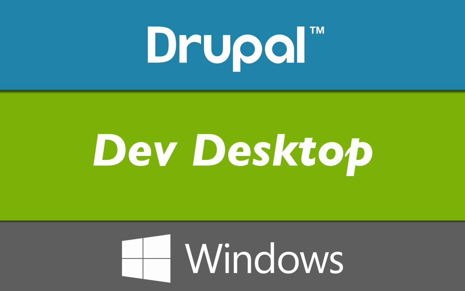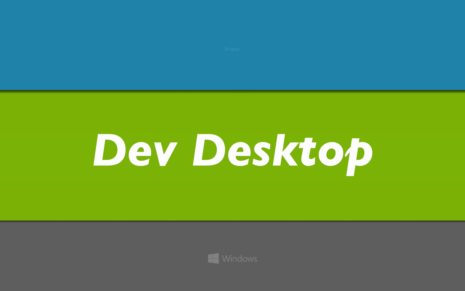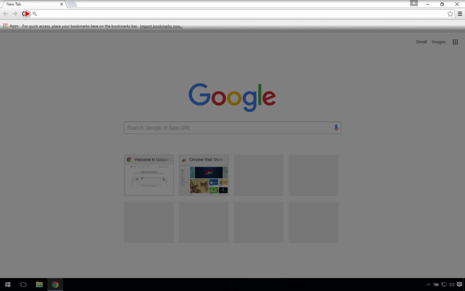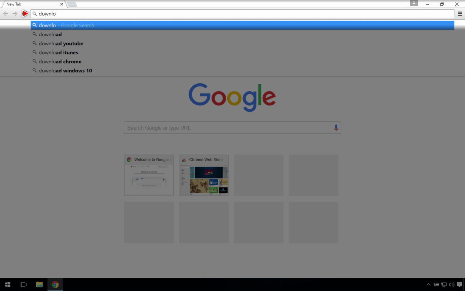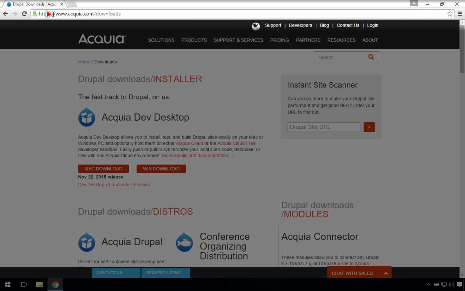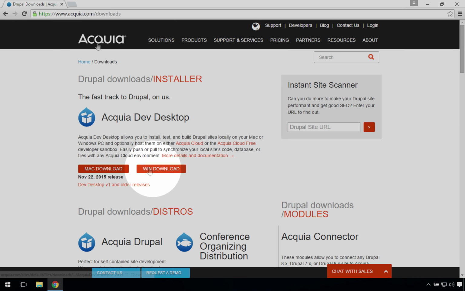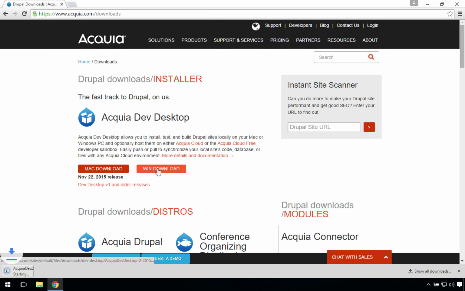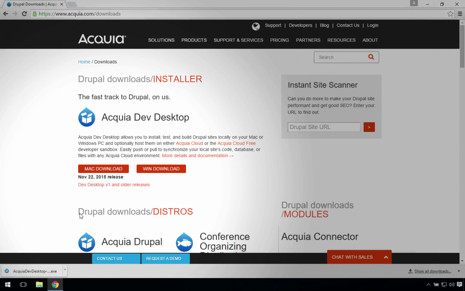While there are definitely other options for getting a site set up, I haven't found anything that's as quick for setting up Drupal. So I'm going to open up a browser and I'll type in download dev desktop. I'll go to the top link, which is acquia.com/downloads, and we'll click Win Download under Acquia Dev Desktop. Once it's downloaded, let's run it.